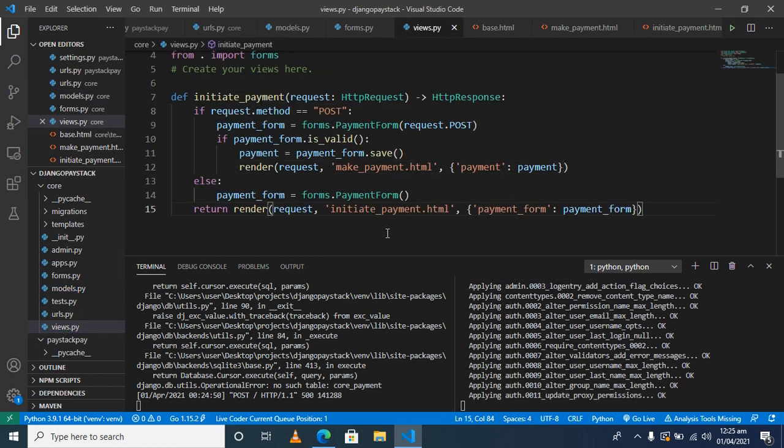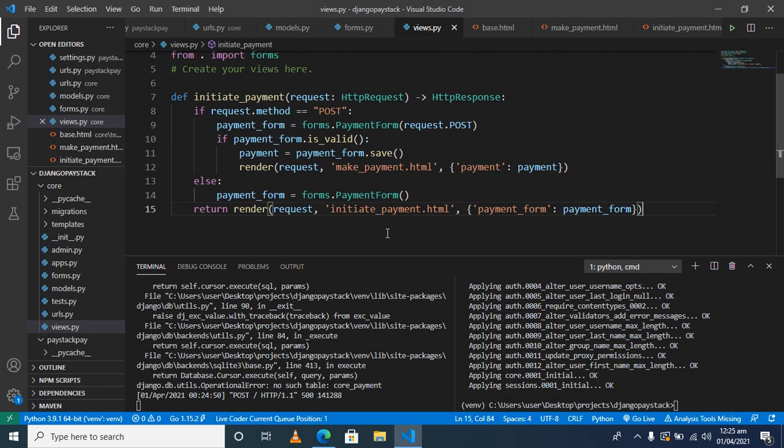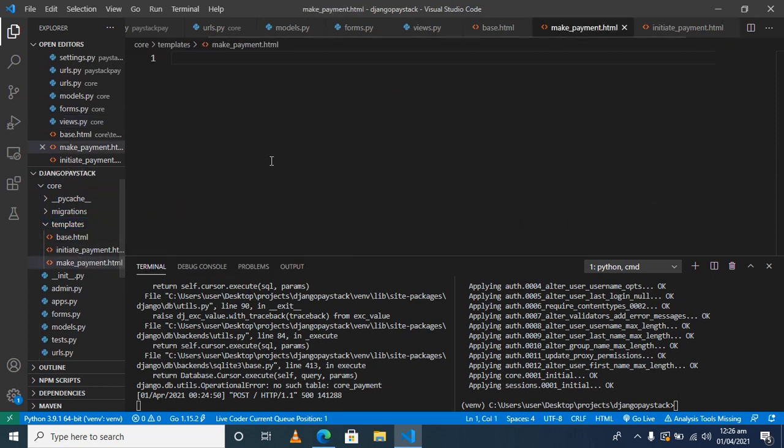Now when this form is all set and done, we are going to be presented with make_payment.html, and we expect make_payment.html to handle relatively everything that is required of our paystack object. So next time the HTML might be a little messy because you're going to be mixing some JavaScript code, but please don't give up. Okay, don't give up.